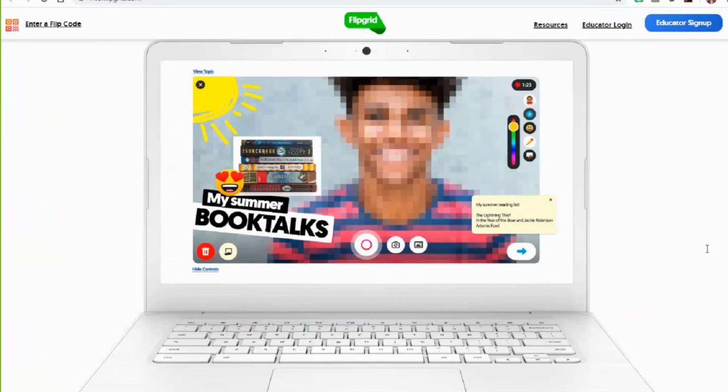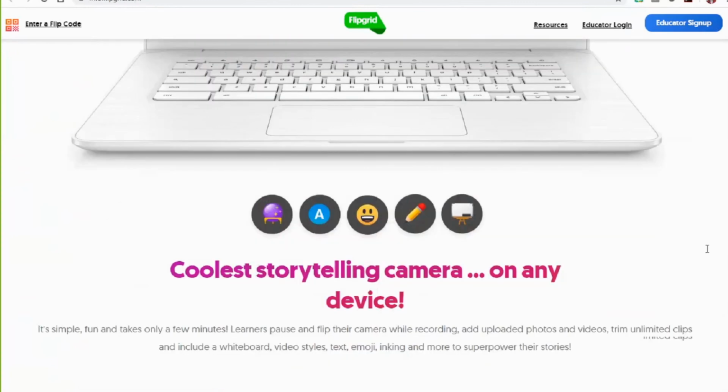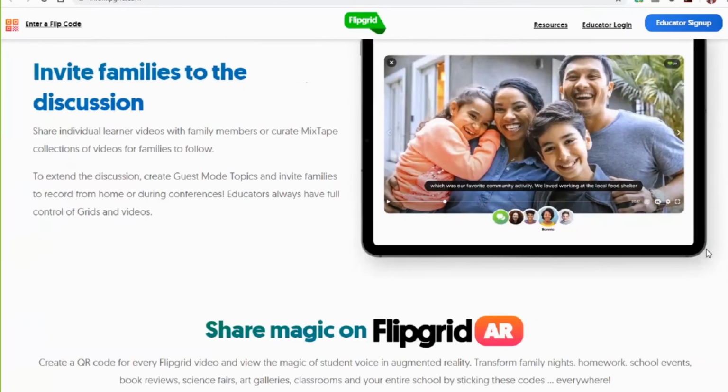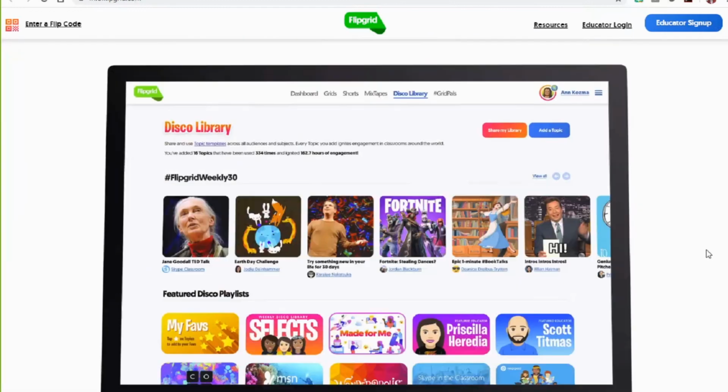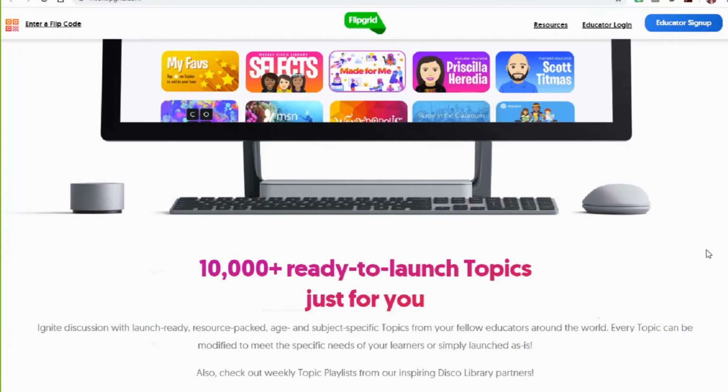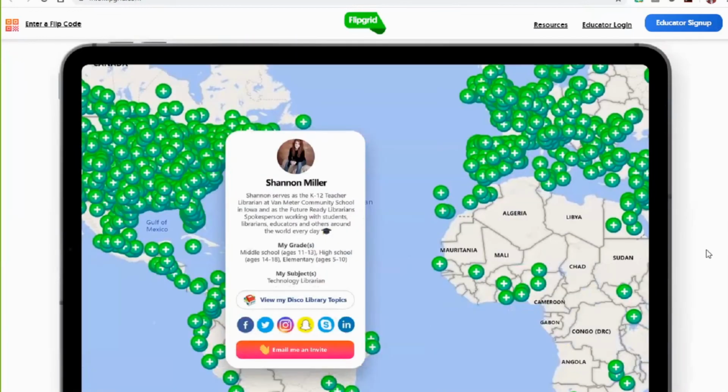And if they're sharing an article, they could actually link that article or an attachment of a document with their video that they're uploading through the course.